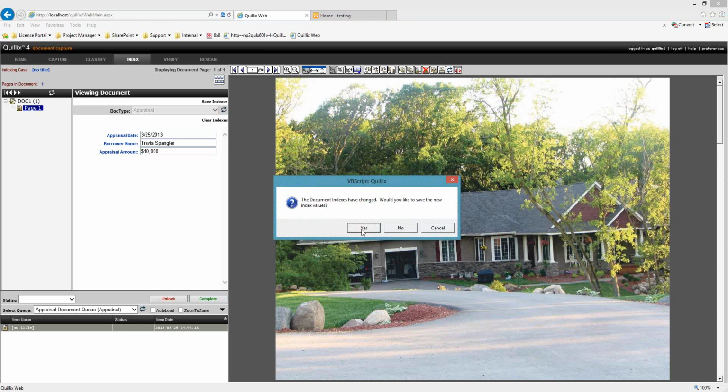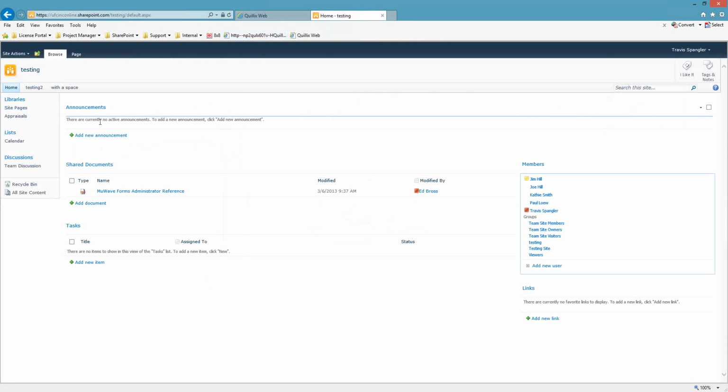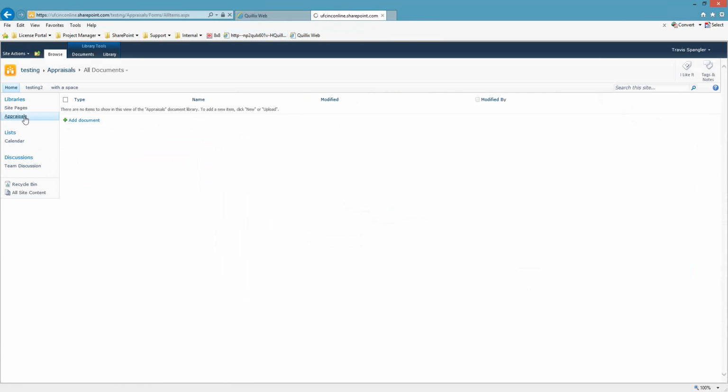Once again, I scanned the document, I'm going to assign these values to it, and then I'm going to hit complete. And when I hit complete, we're going to be able to refresh our SharePoint, go into our SharePoint system, and see that document there. So we'll go look at appraisals, and we'll just keep watching it here, and there it is. There you saw it.